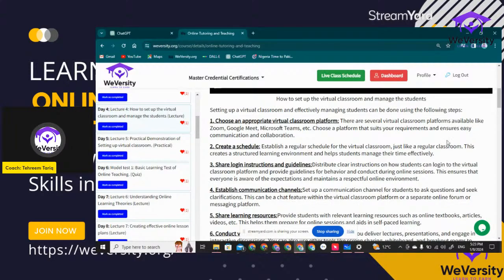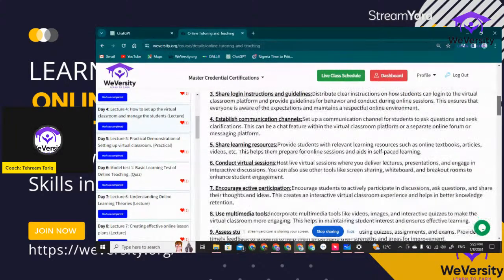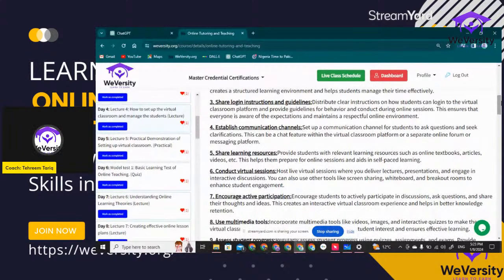Then comes sharing login instructions and guidelines. I do always suggest to all my students of online tutoring and teaching that after scheduling your classrooms, after scheduling your lectures, please also provide a complete guideline to your students. Just for the sake of practice, a day before your normal live lecture, you can have a practice session with your students, in which you can provide them with all the guidelines, that this is how you just have to click on the link, and they can also join you on Zoom with their browsers as well.